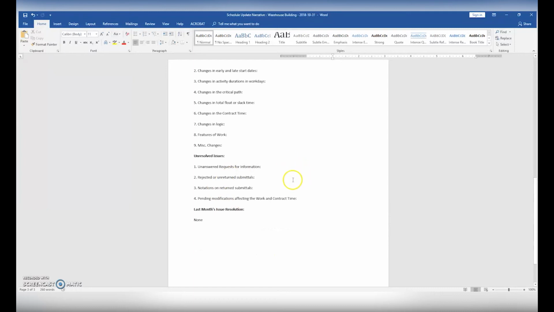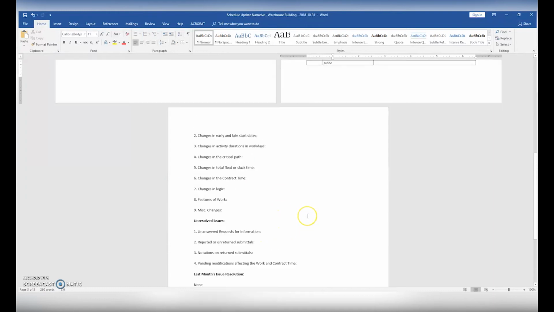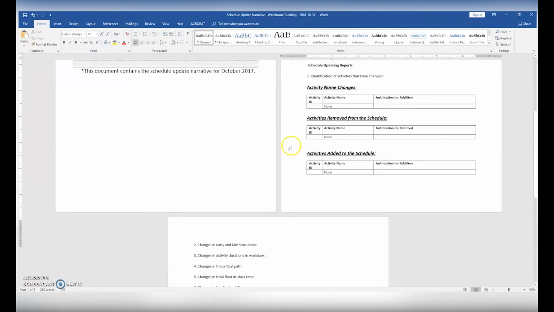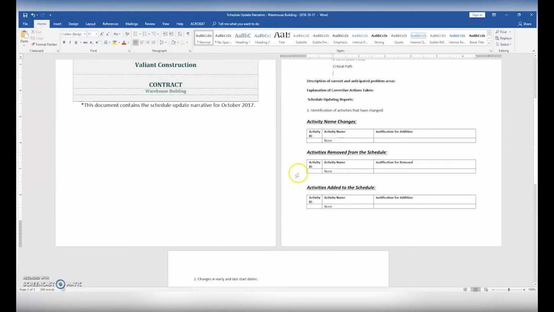Lastly, we want to go over any unresolved issues, such as unanswered RFIs, rejected submittals, pending mods, things like that. Again, this narrative is just a really good opportunity to explain the issues in the current schedule, to kind of put the client on notice on future issues, things that are driving the schedule that they may be responsible for, and then any changes we had to make to the schedule that deviate from the baseline.